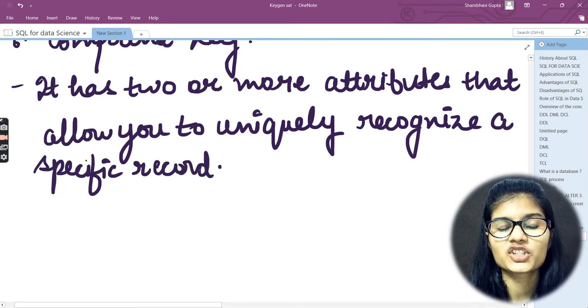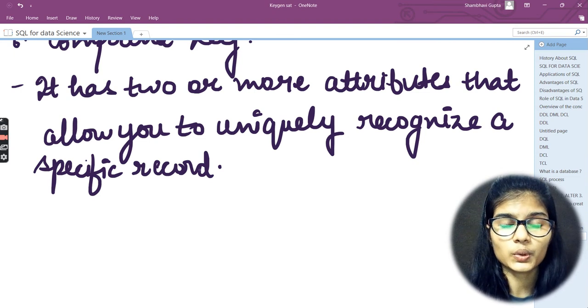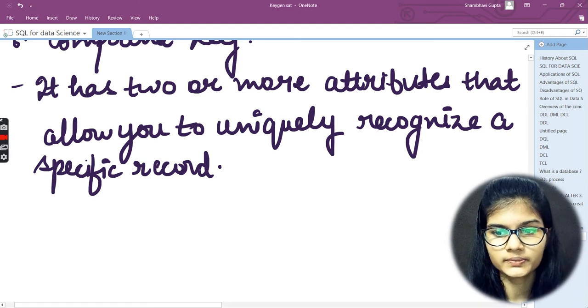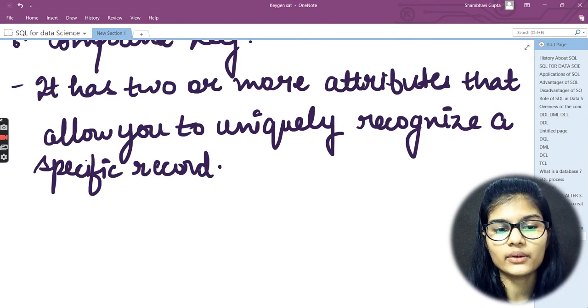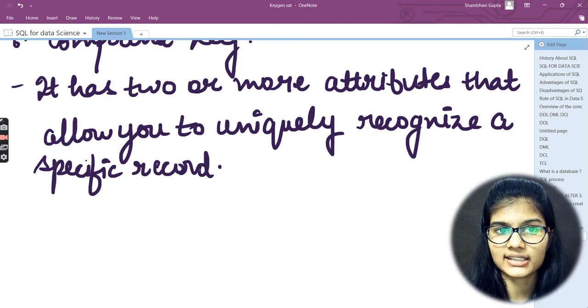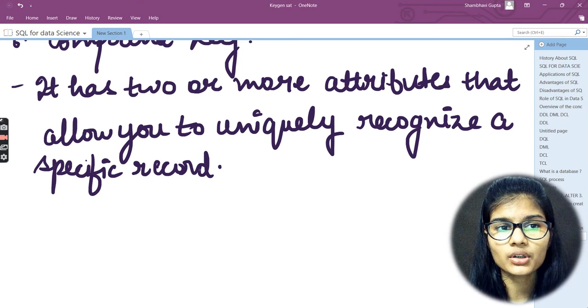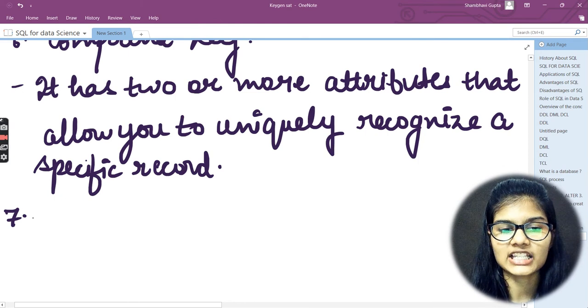Great. Right. So what's a compound key? It has, first of all, two or more attributes, which allow you to uniquely recognize a specific record, right? So this is what the compound key actually is. Other than that, in the compound key it is possible that each column may not be unique by itself within the database. This can be one of the cases, that each of the columns is not unique within the database, right? So, compound key, it has two or more attributes that allow you to uniquely recognize a specific record, right? So, yeah, hope this compound key is also very clear to you.